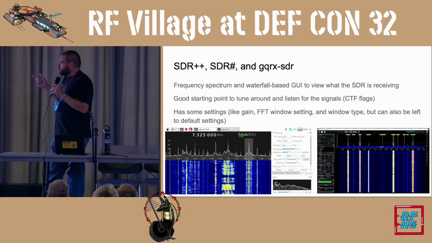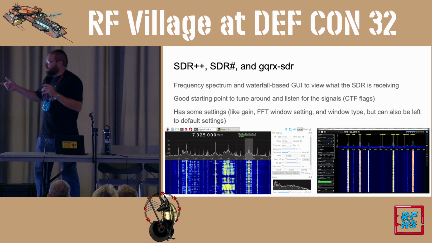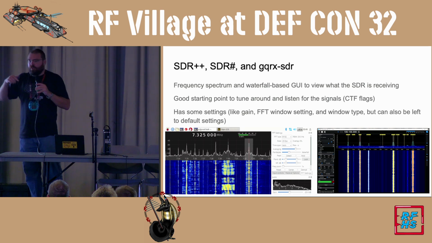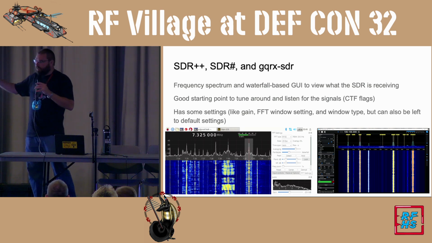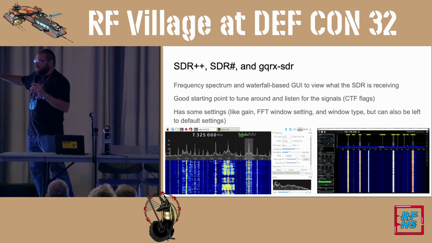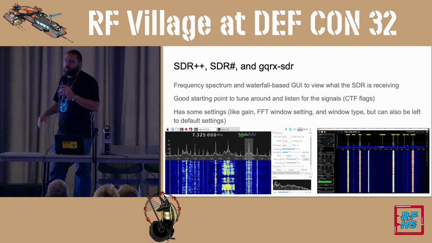So with SDR++, SDR Sharp, and GQRX, you install them, you run them, you point them at the RTL-SDR, and it starts showing you things right away. So it's a really good way to just graphically see what's going on without interacting per se, but just to see what's going on.